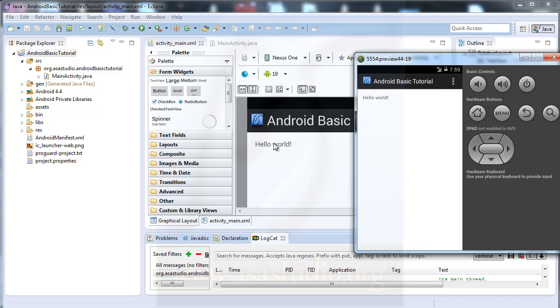Okay, in the next tutorial, I will show you how to design the project, maybe like this.